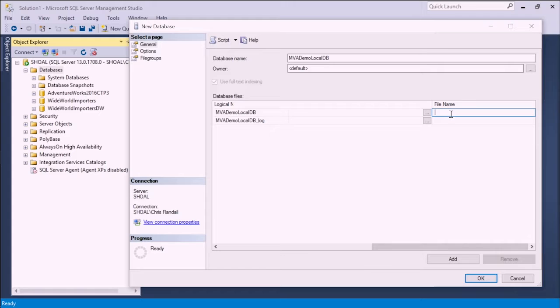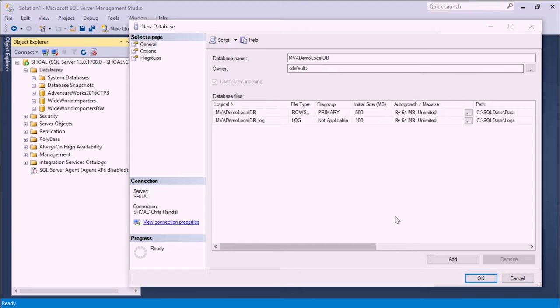All right, and then finally I'll be asked to give these names, and if I leave it blank, it'll just name it after the logical name, so I'm simply going to leave it blank. At this point, again, I could review other options and add file groups for adding additional files. I won't do that for this particular database.